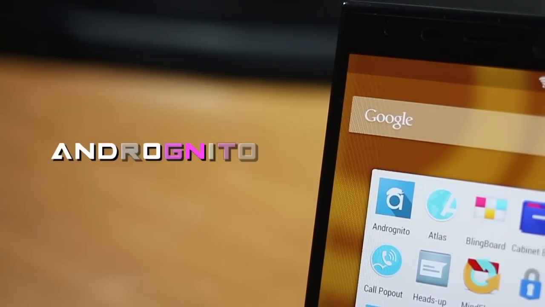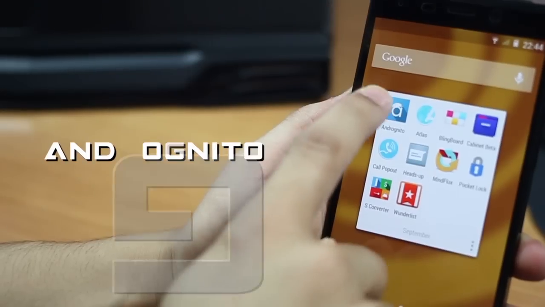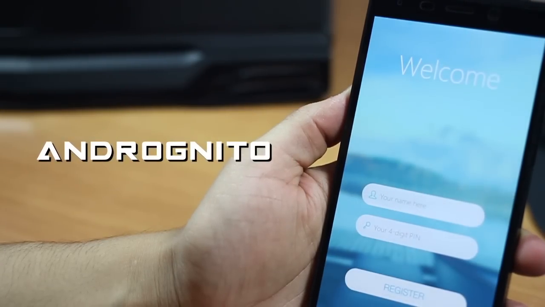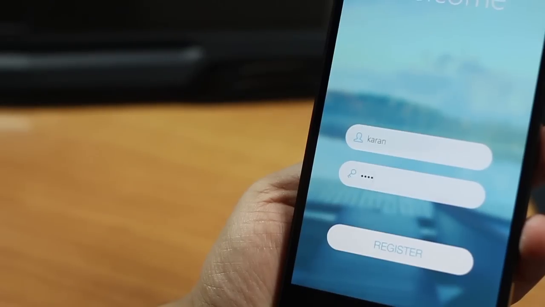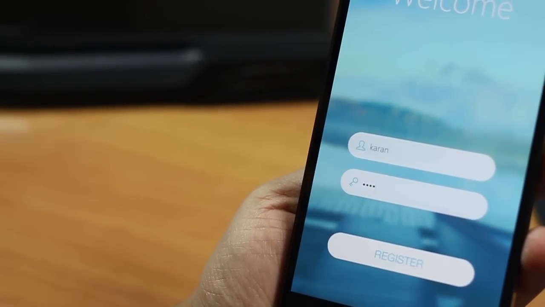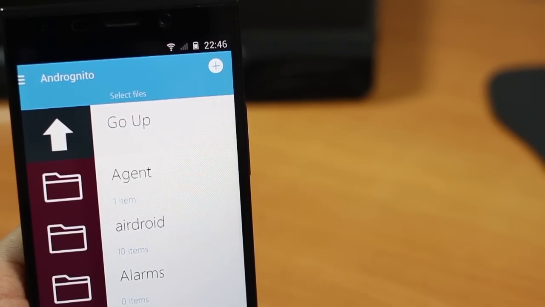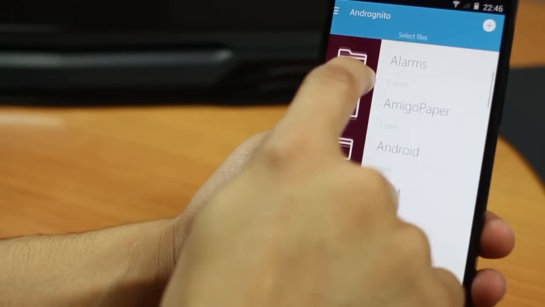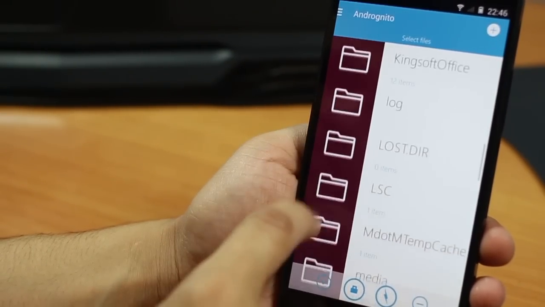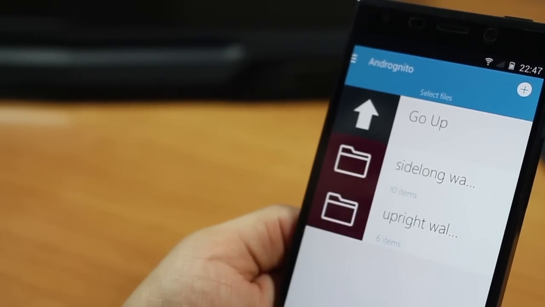On number 6, I've got AndroidNite. It basically helps you secure files that you don't want others to see. You just set up your name and a pin, basically a password, and you're all set. Then you can start adding files. There are two ways to encrypt files. One is a more secure way, and the other one is a less secure way but faster.